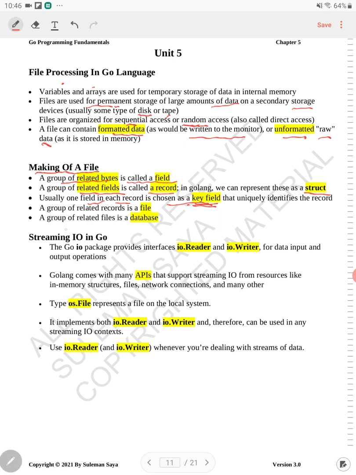So a group of related records is a file. The basic idea is that you have multiple records within a file, or I should say multiple records will make a file. So that's how the file is constructed, with multiple records.